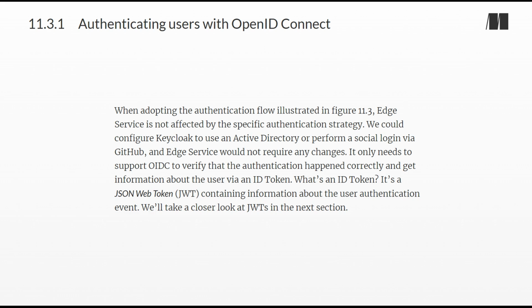When adopting the authentication flow illustrated in Figure 11.3, Edge service is not affected by the specific authentication strategy. We could configure Keycloak to use an Active Directory or perform a social login via GitHub, and Edge service would not require any changes. It only needs to support OIDC to verify that the authentication happened correctly and get information about the user via an ID token. What's an ID token? It's a JSON Web Token, JWT, containing information about the user authentication event. We'll take a closer look at JWTs in the next section.